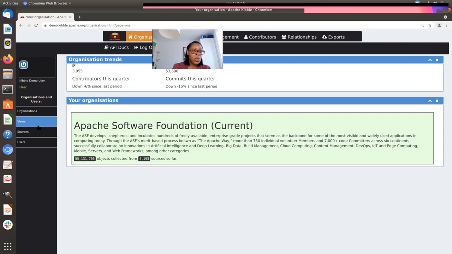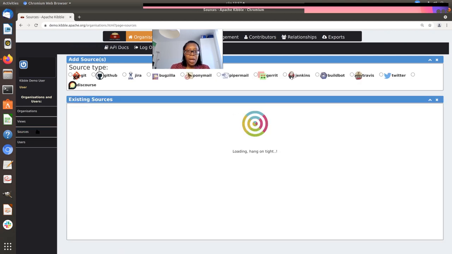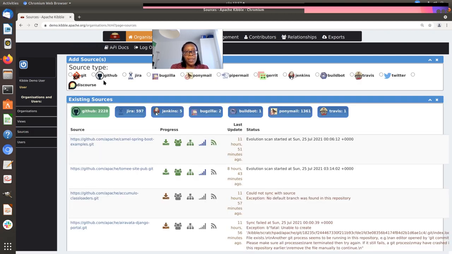So sources, let's click on here. Across the top here, you will see the different types of sources. This is where we can set up a source to pull data into Kibble. Most of our projects have GitHub, Jira, and Pony Mail, and we'll set up a source to read those details. On a daily basis, a scanner will go through and load all this information from your GitHub repos, from your Jira, from the Pony Mail mailing list, everything.